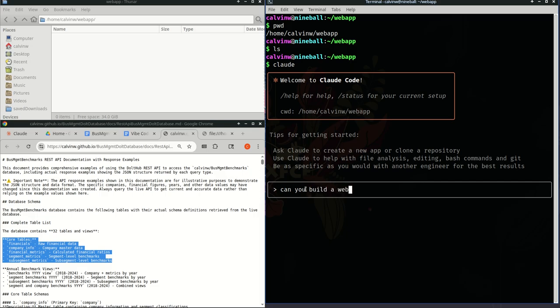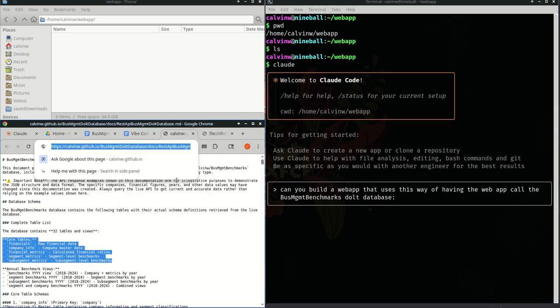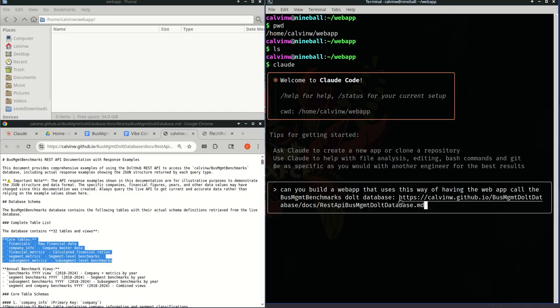a web app that uses this way of having the web app call the Business Management Benchmarks adult database. And I'm going to give it the URL for where this document is. We could download it and put it in the folder and refer to it, but it'll be able to grab it just off the web if we have the web address for it.